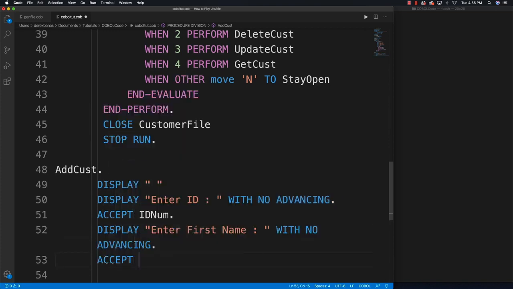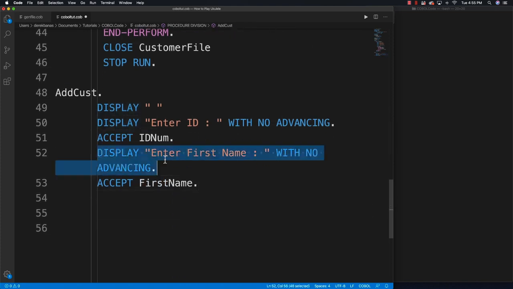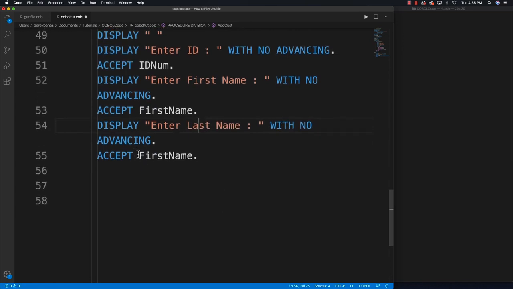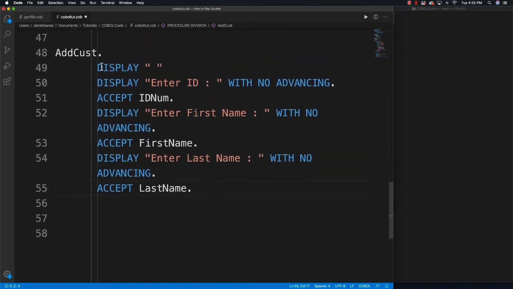And of course, accept, and this will be first name. Select that. Whoops, why didn't it get it? I don't know. Got it now. And then we're going to also ask them to enter a last name for this customer we're putting inside of here. So we'll just change this to last name and change this to last name. And then we can go and display another space if we'd like, just to break everything up a little bit.